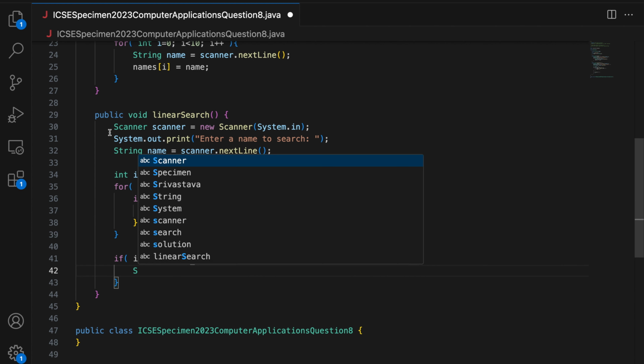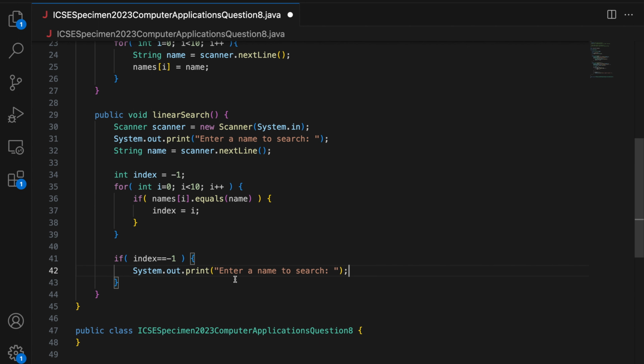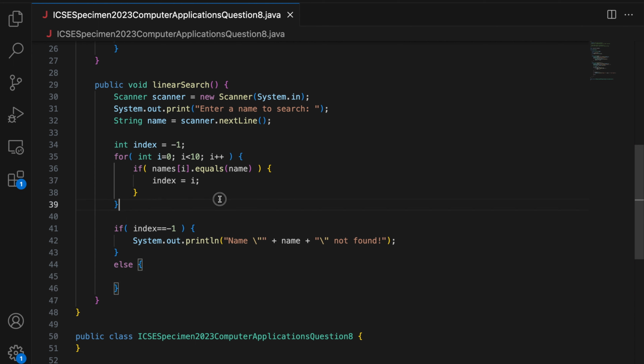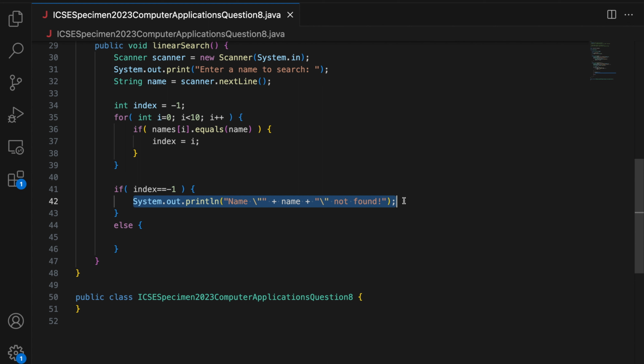So I print a message, system.out.println, name plus name not found. You can put this name in double inverted quotes if you wish, just making it a pretty output. Else is the case where index is not -1. It means this if condition was true for some value of I, it means name found at index plus index.